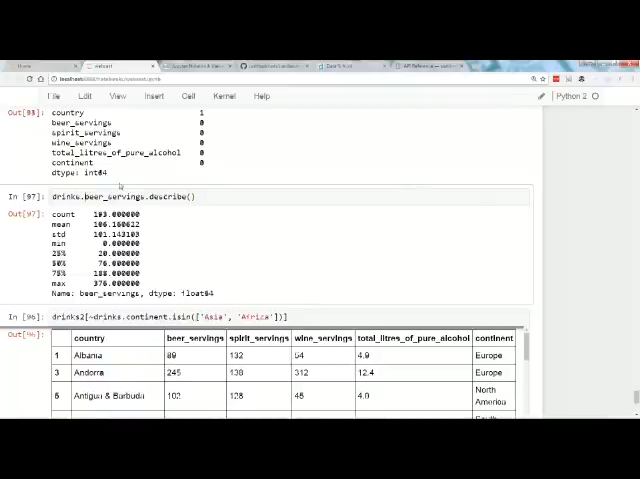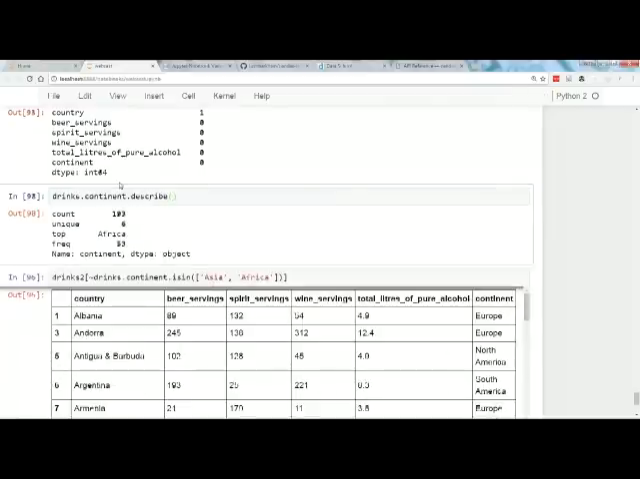If you have a categorical column like continent.describe, it tells you the mode, and it's right here. It's labeled as top, okay?